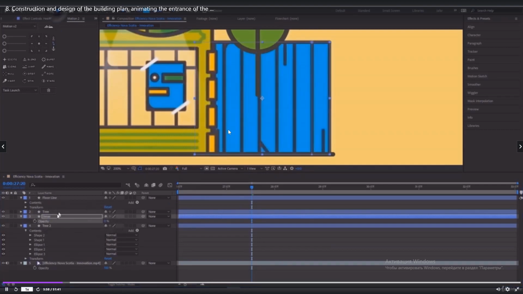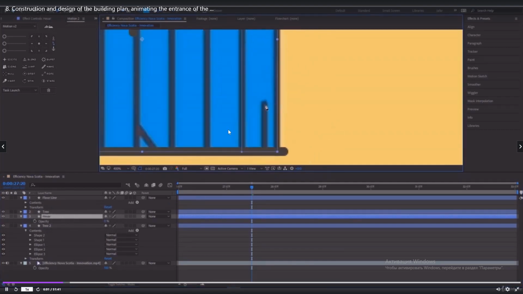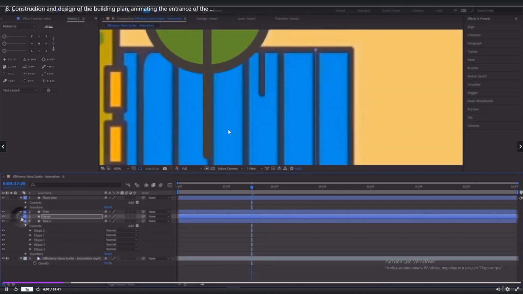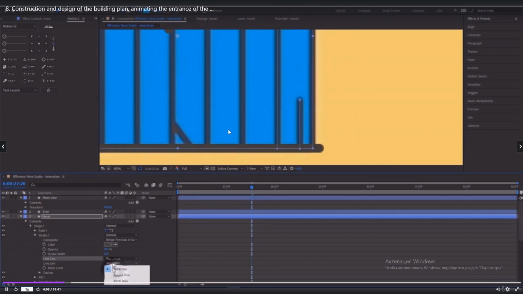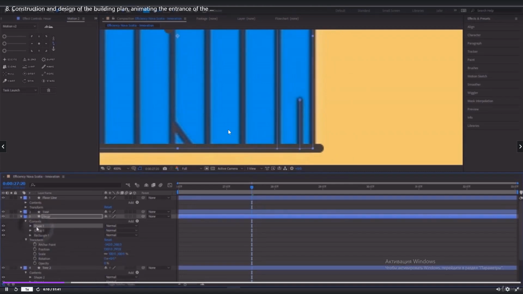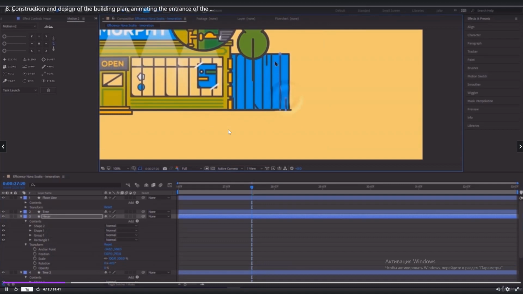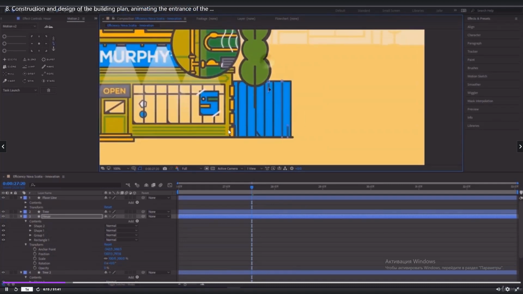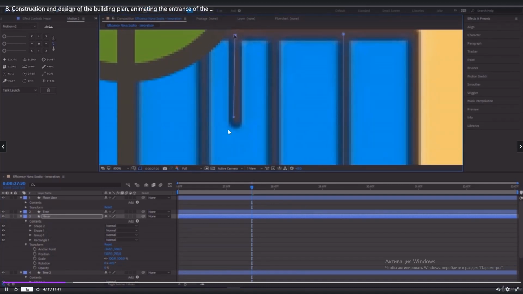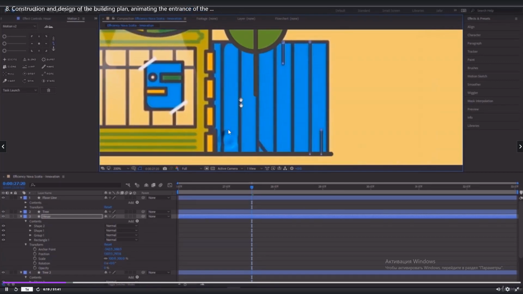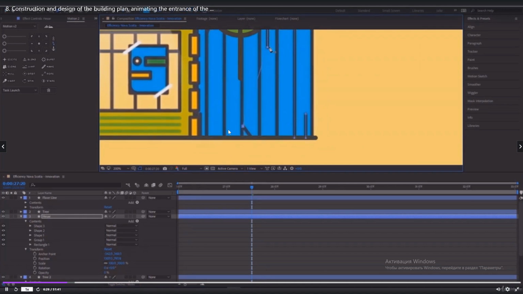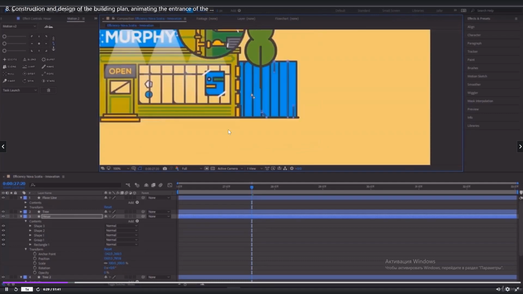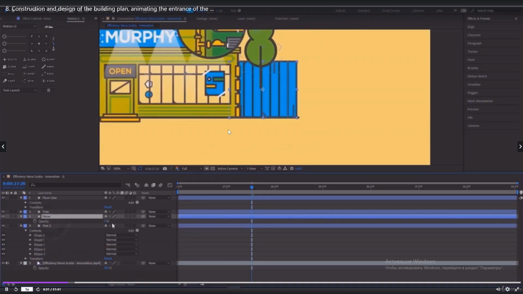One is here. Round its strokes. Duplicate it. Move it up here. Adjust its position. Now duplicate it again. Move this one here. Increase the opacity to check the results.